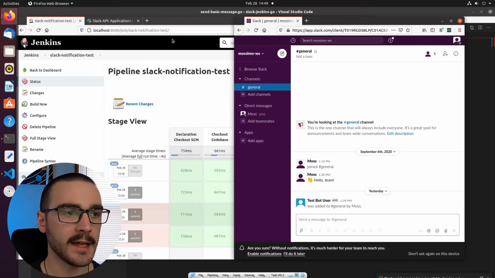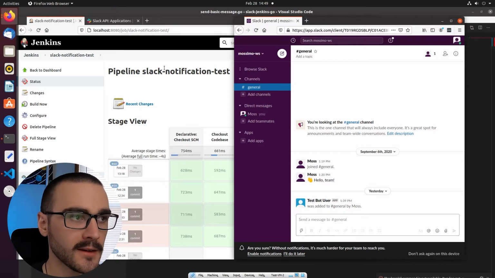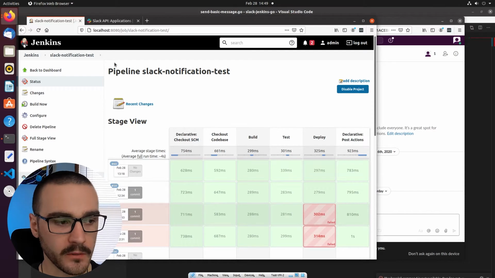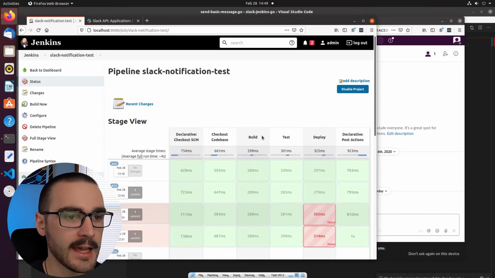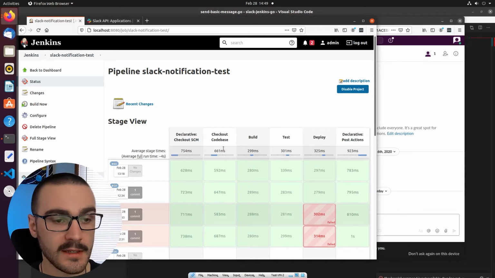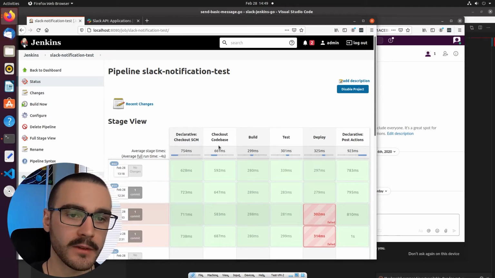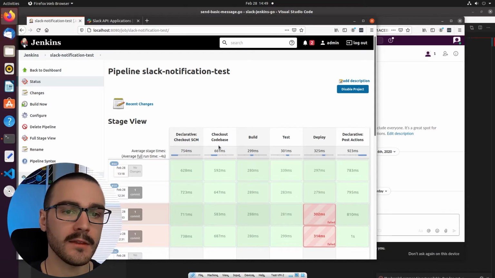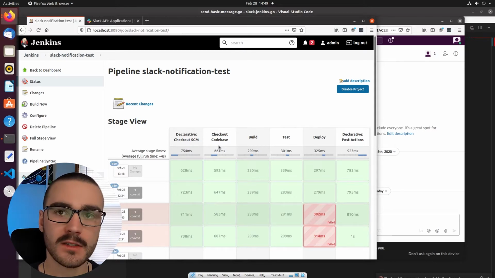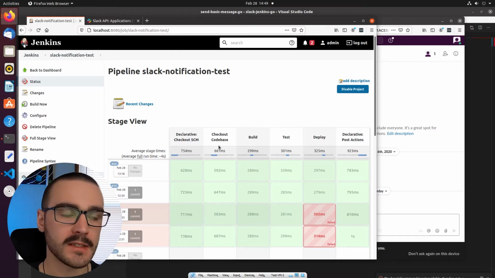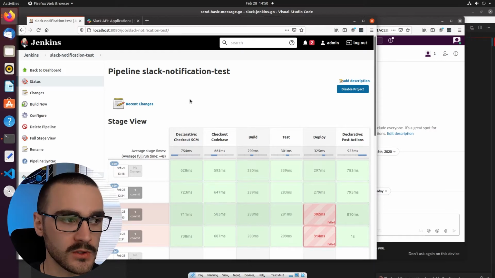So if we take a look at the pipeline that I've created here, I have this pre-made pipeline that has all of the logic built into it. And you can imagine that this is some product pipeline, and then as part of the post actions of the pipeline, the last step is to send a message to Slack notifying the team that the Jenkins build has completed. Whether it passed or it failed, it'll still send a message to Slack.